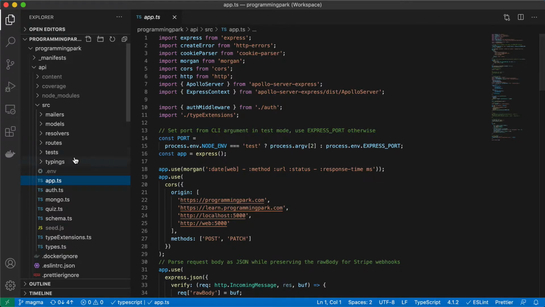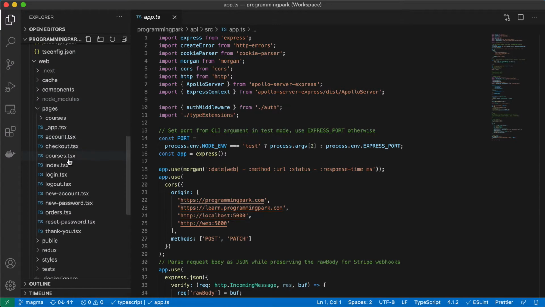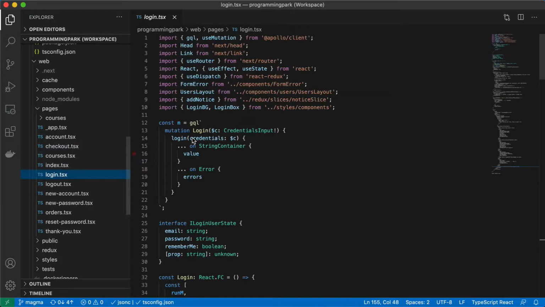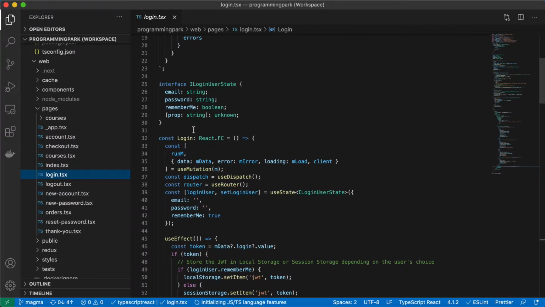And on the front end side of things, you'll also notice that with React, I am using newer, more modern React syntax, such as function components instead of class components.